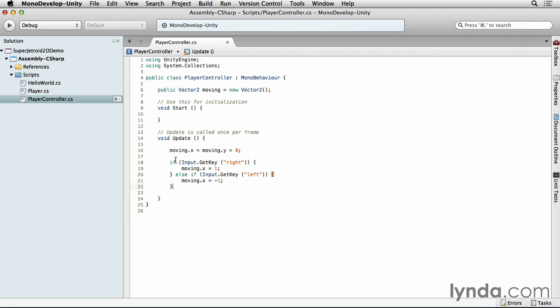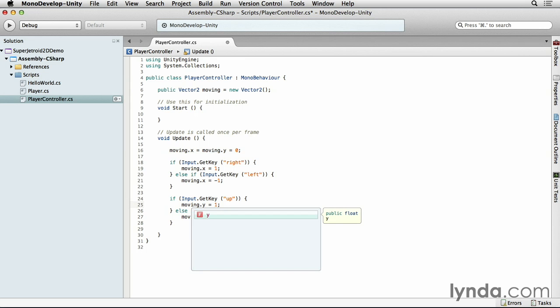Now we can do the same thing for moving up and down. So we'll copy this block of code and paste it below. And instead we'll set key up. Instead of doing moving.x, we'll do moving.y. And if we get a down key, which we don't really use in this game, but we're keeping it here for just consistency, we'll change y to -1. And at this point, this is all we really need the controller class to do.